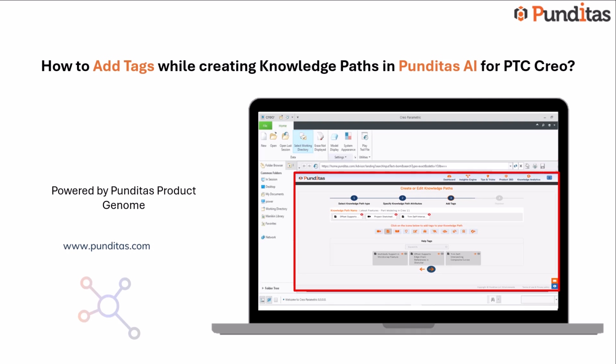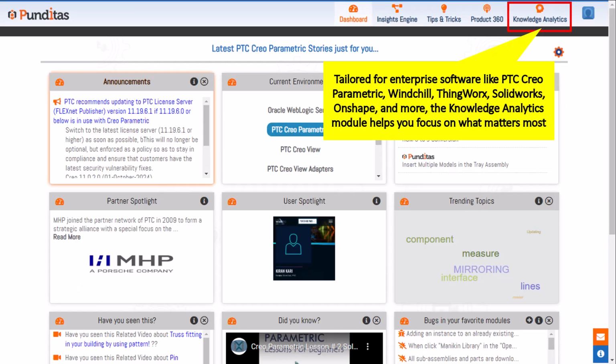In this video tutorial, we will guide you on how to add tags while creating or editing knowledge paths in Punditas AI for PTC Creo. Tailored to enterprise software like PTC Creo Parametric, Windchill, ThingWorx, Solidworks, Onshape, and more, the Knowledge Analytics module empowers you to focus on the information that matters most to you.